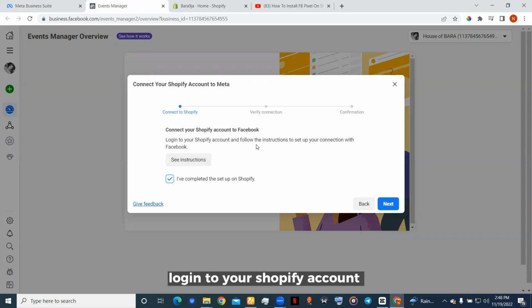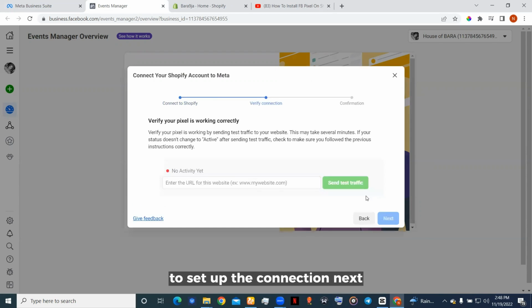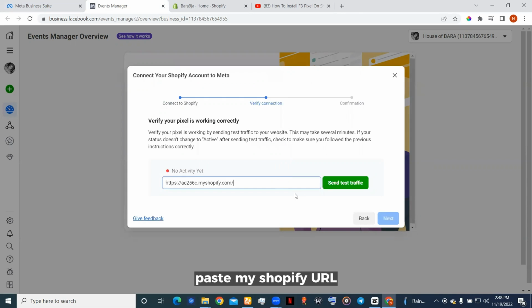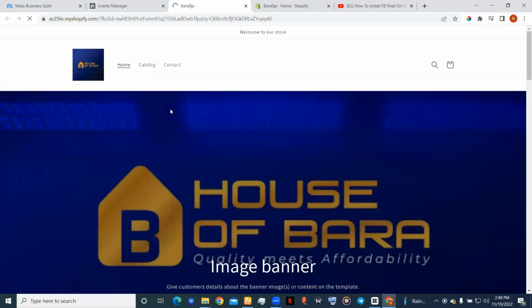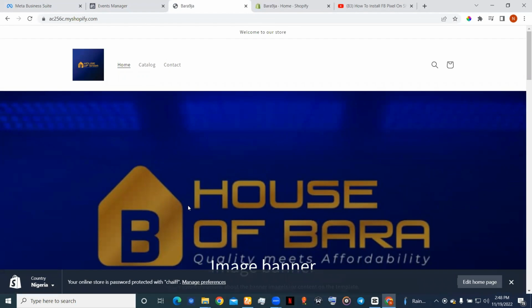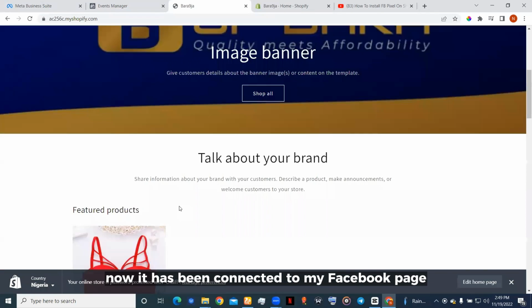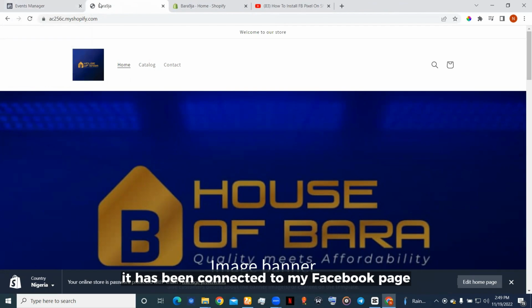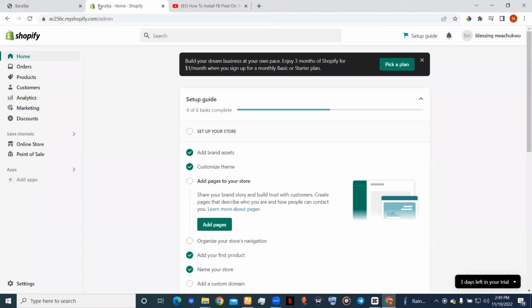Log into your Shopify account and follow the instruction to set up the connection. Next. Paste my Shopify URL. Now it has been connected to my Facebook page. It has been connected to my Facebook page. Now let's go.